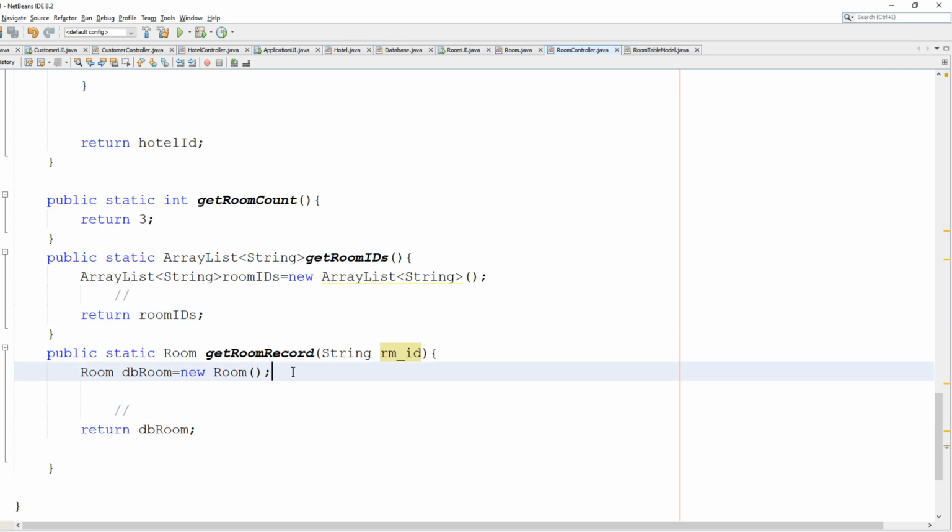And remember that database section is not common for room. You're going to do the same thing for room, same thing for hotel, same thing for customer. Okay, in fact same thing for booking, same thing for ticketing, all those things, same thing for schedule or event.